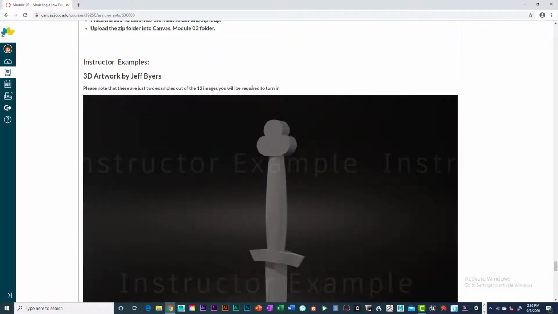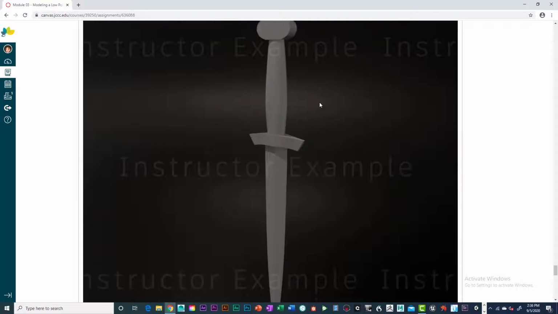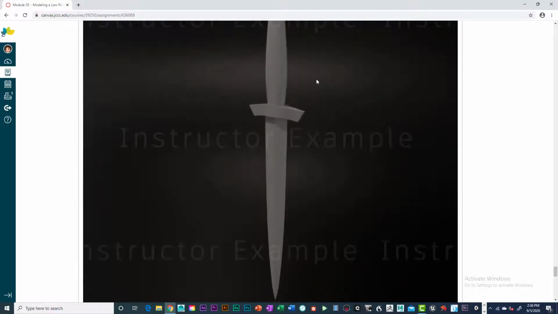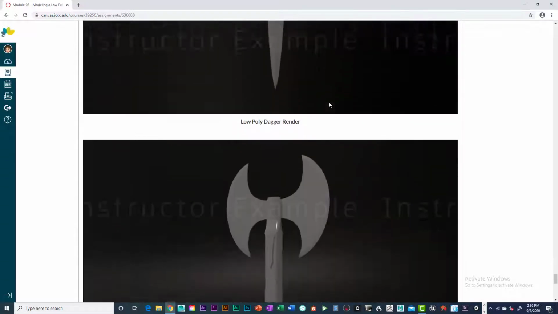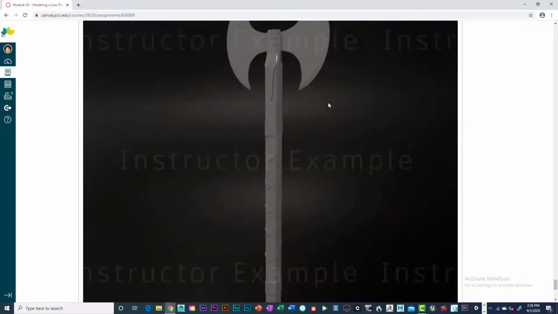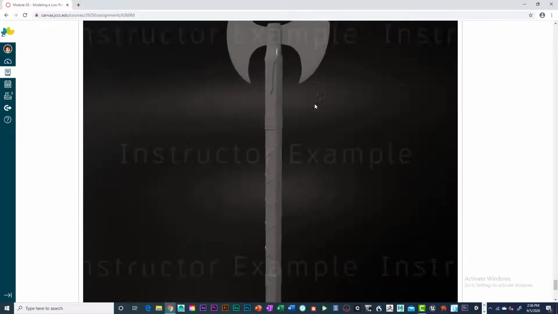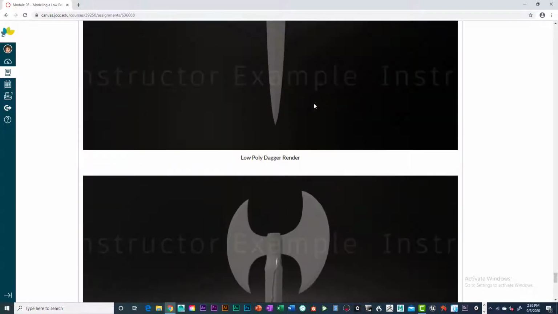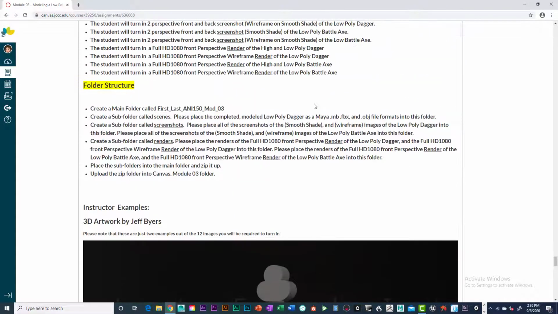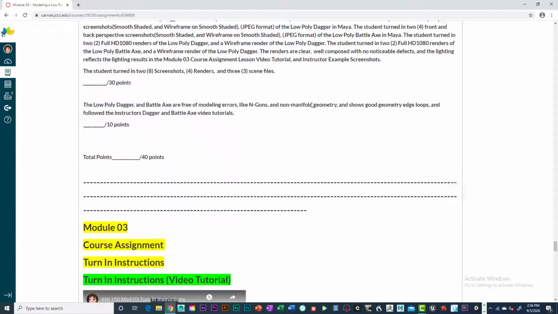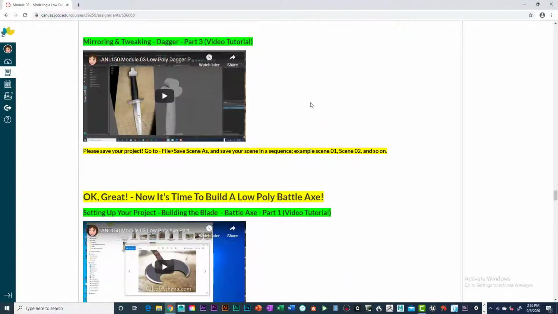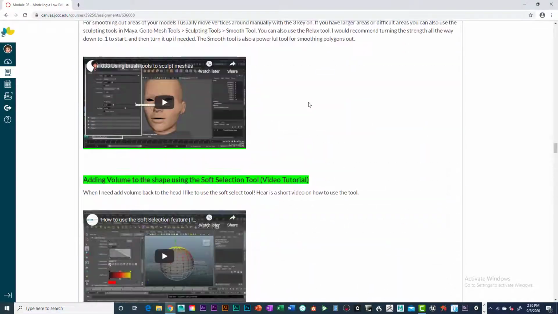Okay, so again, it's not that tough. The dagger just kind of gets you set up and ready to go, and back into it again, and then the battle axe really takes you through some interesting twists and turns, and you learn a lot of new tools. So you've got to give yourself time for that. Okay, so that's it. I hope you guys enjoy the course or the assignment, and it's a lot of fun.